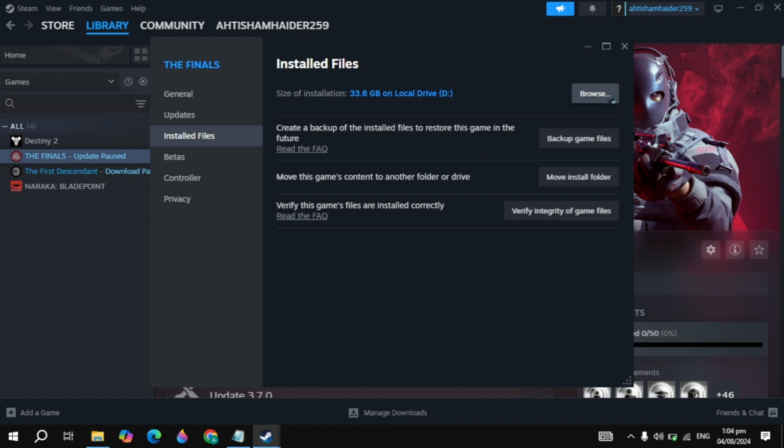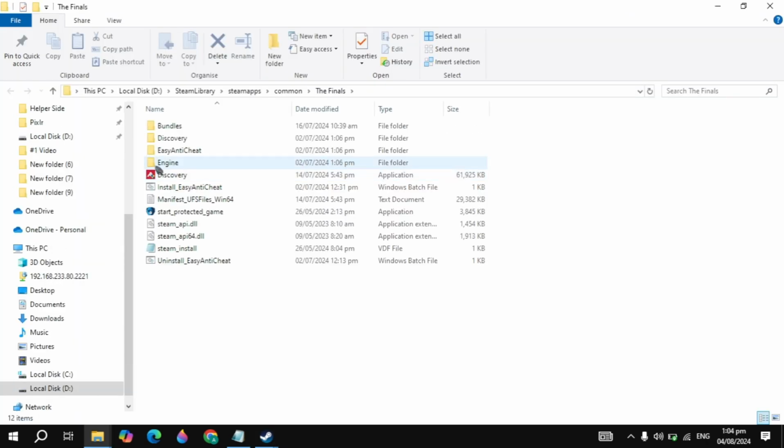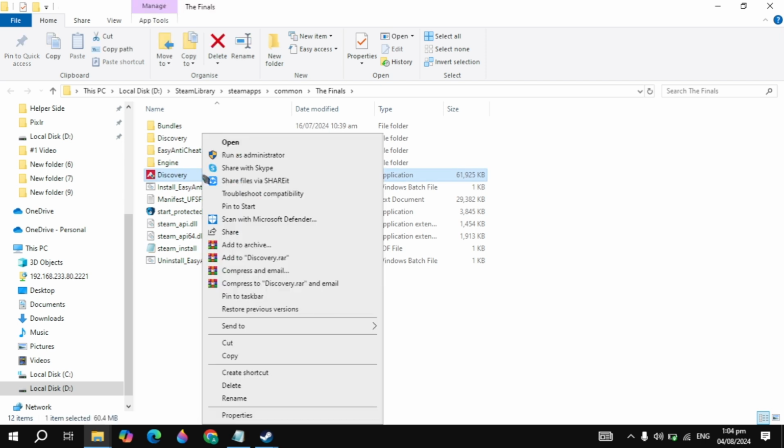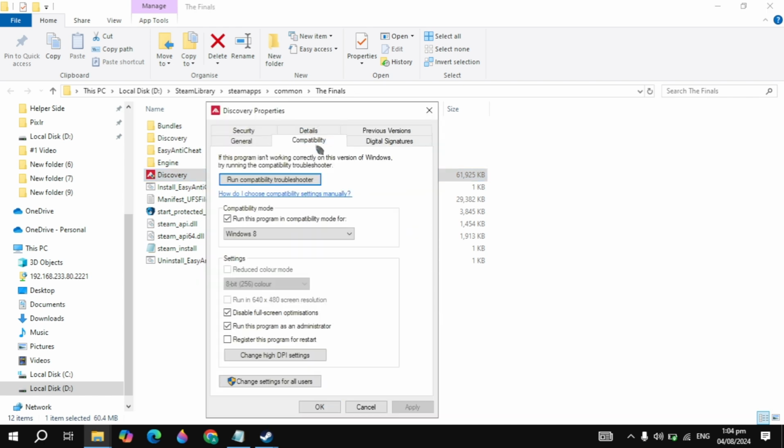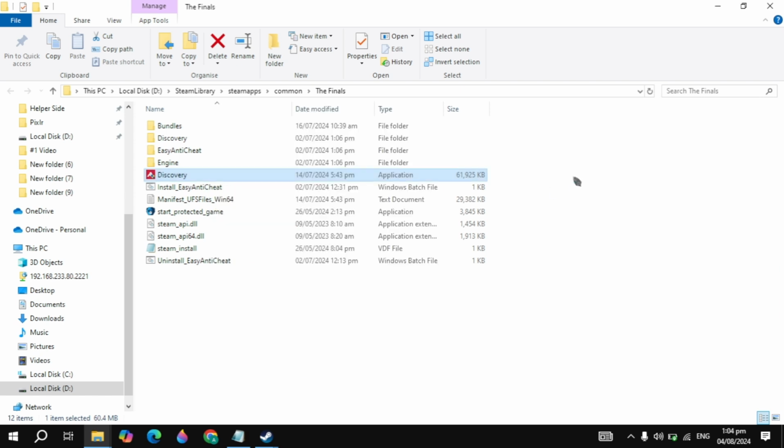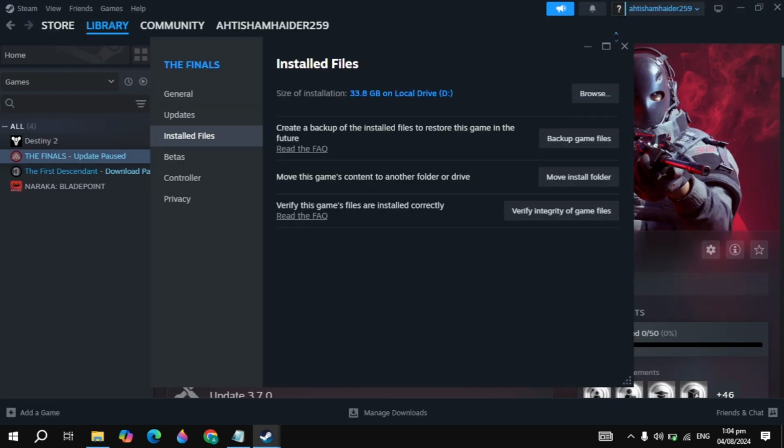Click on install files, click on browse, and here you will see your Modern Warfare 3 installer where it launches. Right click on that and go to its properties. Now go to compatibility and check the box to run the program in compatibility mode, and choose Windows 8. Also check the box for disable full screen optimization and run as administrator. Then click on apply, click on OK, and restart the game and your problem is fixed.